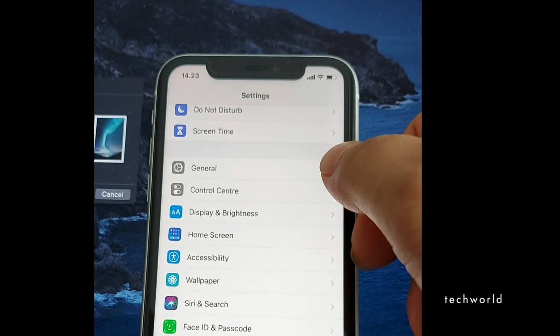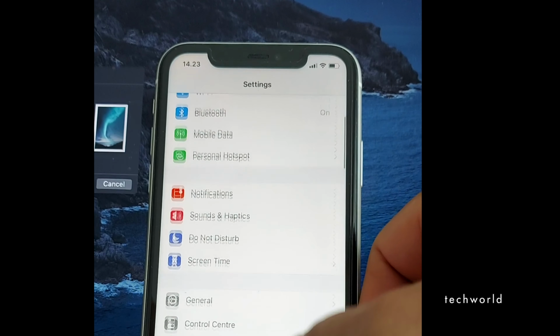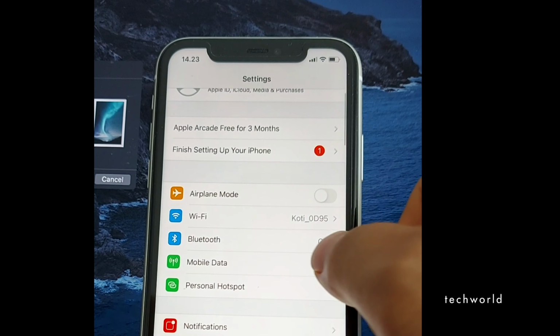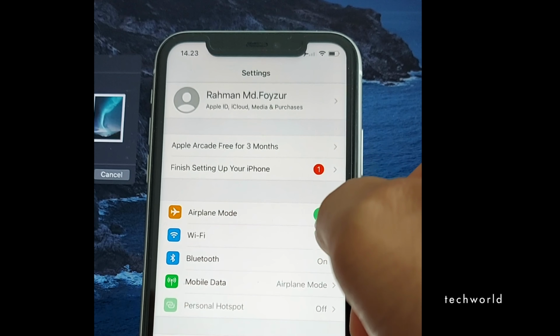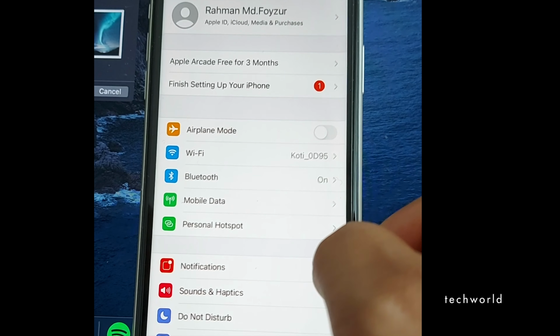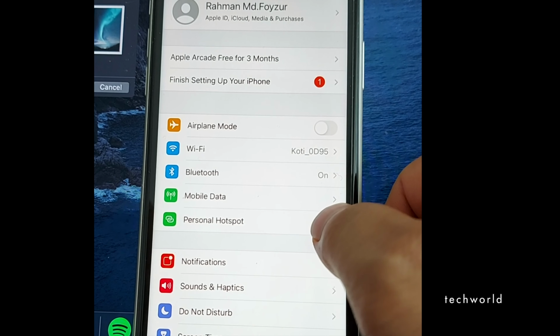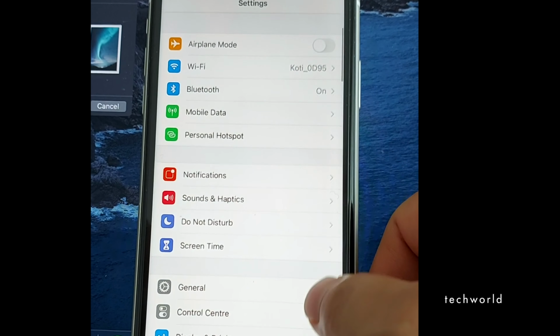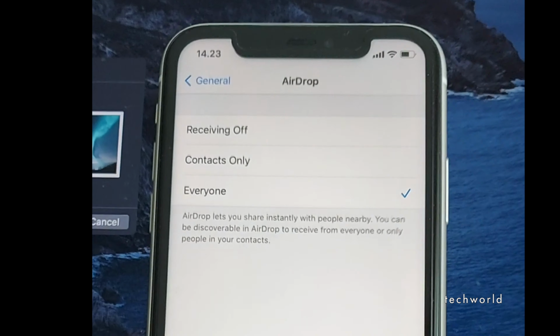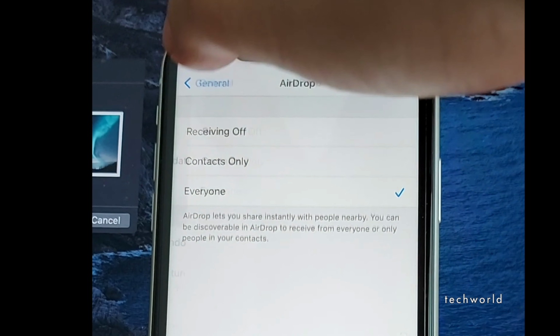The alternative way you could do is click on settings and then you can see the option Wi-Fi. Connect to the same network, then turn Bluetooth on, and personal hotspot must be off. Then scroll down a bit. Once you scroll down, you will see General. Click on that and you will find AirDrop here, and choose everyone. You could also choose contacts only.